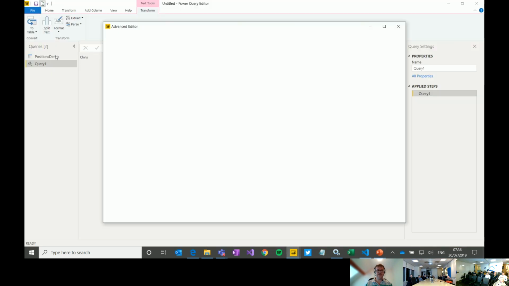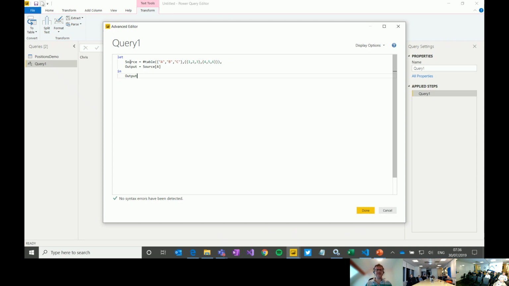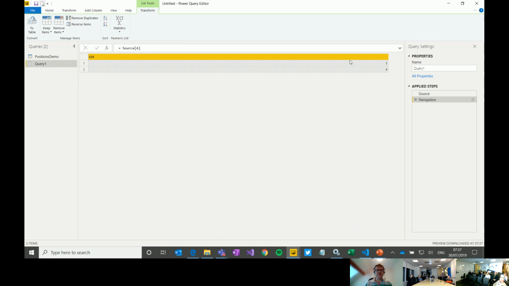Let's look at this in a little bit more detail. So my source variable here is that table. It's the table with the columns A, B, C, and 2 rows in. Now this square bracket operator is how I was getting an individual field from a record. But source in this case is a table. And if I say give me A in square brackets, we'll see what it means. It means give me all of the items in the column A. So I can get the column A as a list of all of the values in that column.